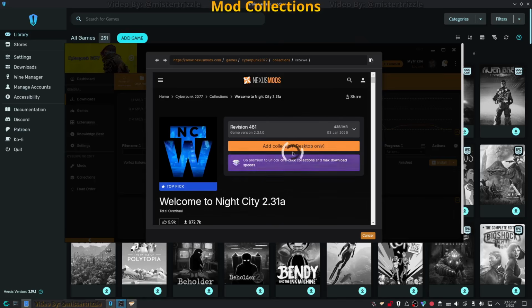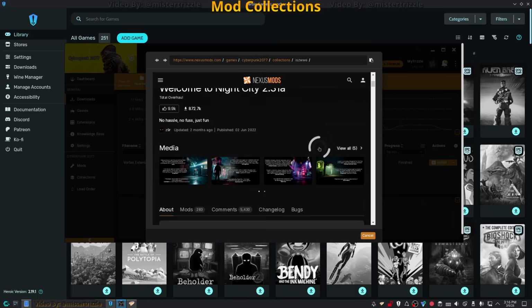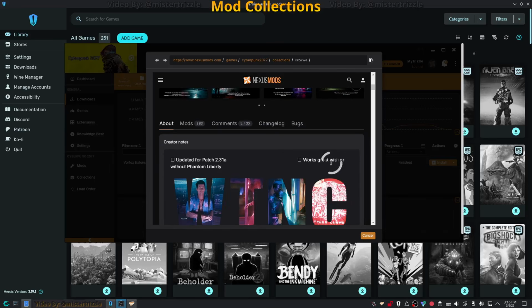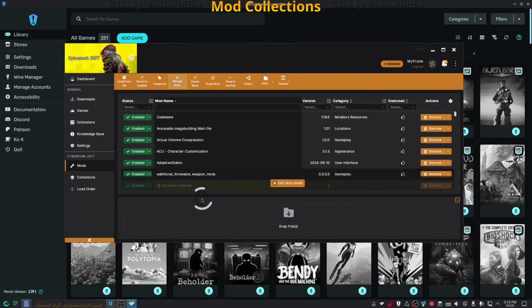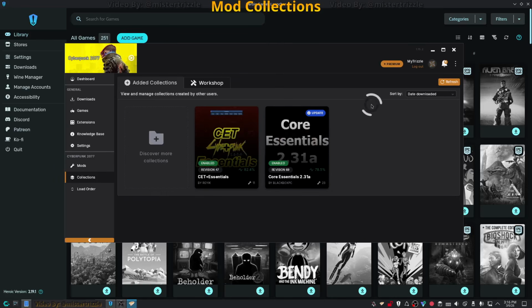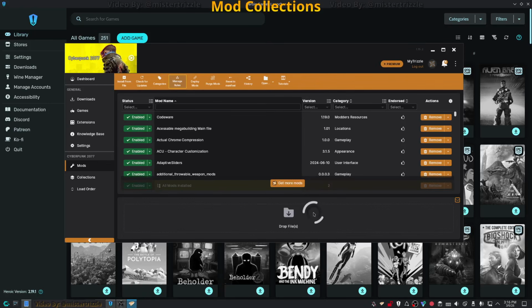And then if I were logged in, all I would do is just click on Add Collection. And then I close this window right here. And then I go over to Mods. And it would start loading everything. I wouldn't have to do anything more than that. And then I could go to Collections, and then when it's finished, it would pop up right here. Sometimes it may pop up with that staging thing that we saw earlier. And if that happens, just go ahead and follow the instructions.